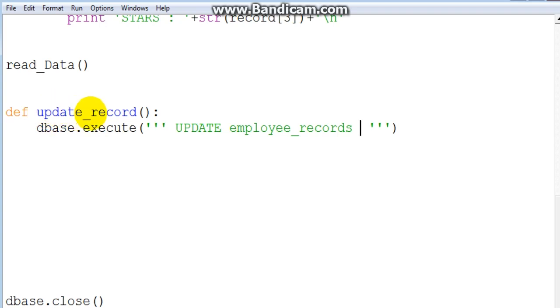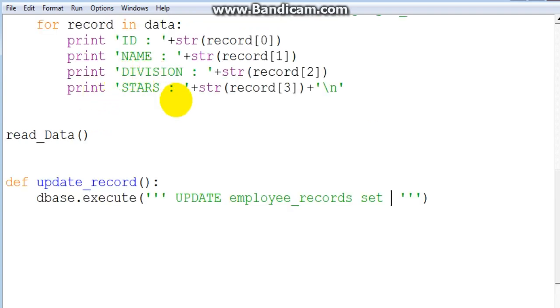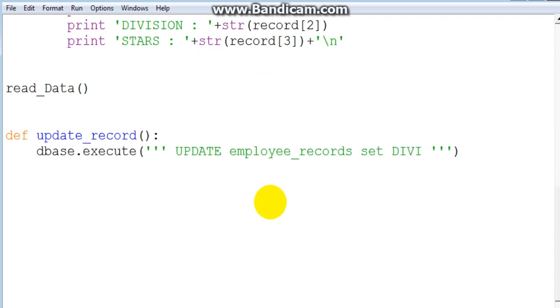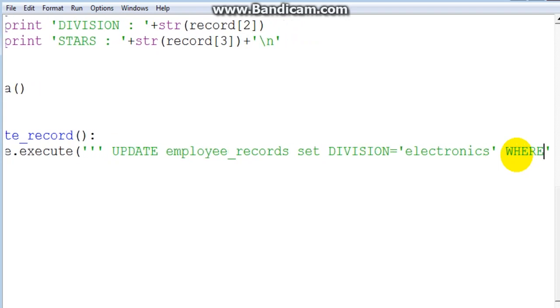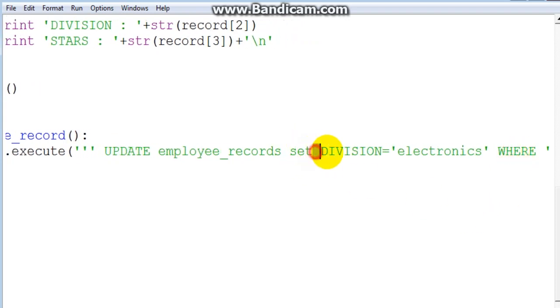It's so irritating. So, UPDATE employee_records. We are updating a table. Then from that table, what do you want to update? So we SET, and maybe I want to change the division. So I'll just say SET division equal to, and because it was a string, I'm going to pass a string: electronics. Don't worry, I'm going to explain this line just now. Then you tell SQLite, where do you want me to apply this update? Where do you want me to set this division to electronics?